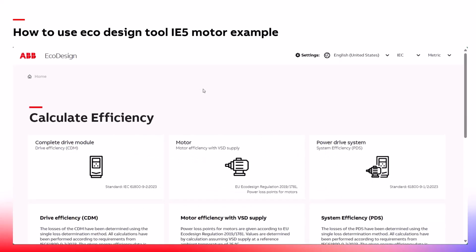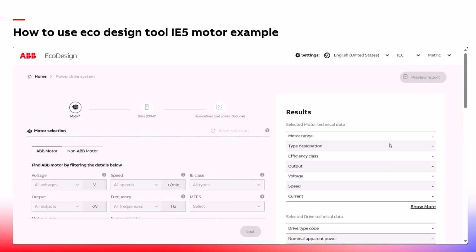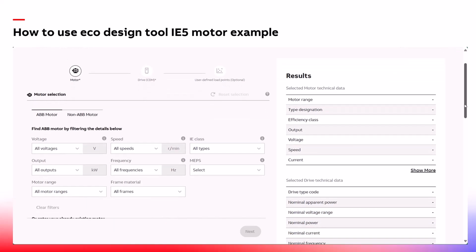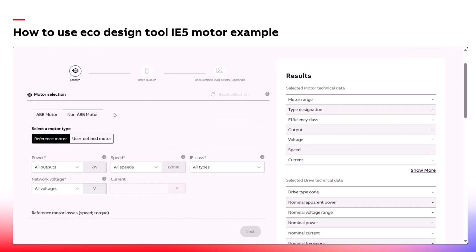So now I'm going to use the EcoDesign tool again to go through a different power drive system based with an IE5 motor. So I'm not going to go through and explain everything like last time, and we can just go straight to power drive system and click into that. And I've started this one from scratch so I can show you how the data populates and how it all comes together. So I'm going with the non-ABB motor selected there. We're going with reference motor as per the last one.